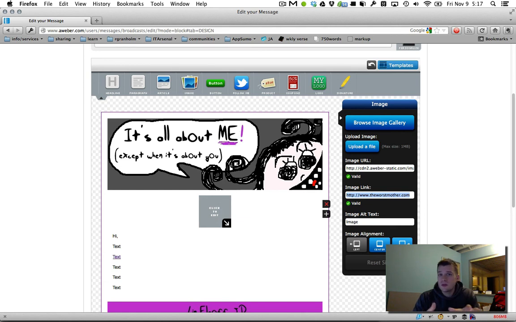Okay, that's really quick. That's AWeber, loading up templates, inserting images, inserting links.